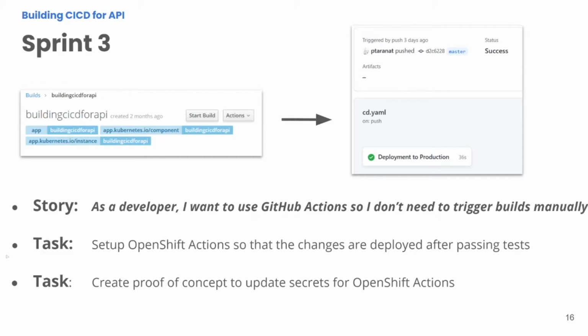In Sprint 3, we automated this process using GitHub Actions, where the branch that completes formatting and unit testing is automatically deployed to OpenShift. GitHub Actions needs the user's credentials to perform these operations, so we need a way to automate creating and updating secrets for the users. Therefore, we also created a proof of concept to update secrets for use in various jobs.